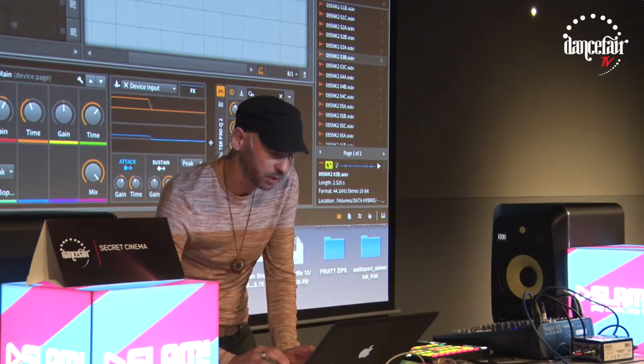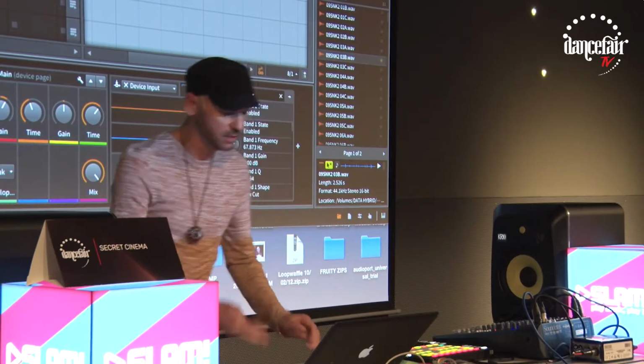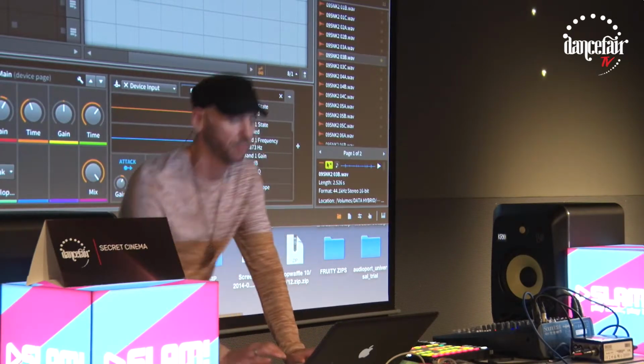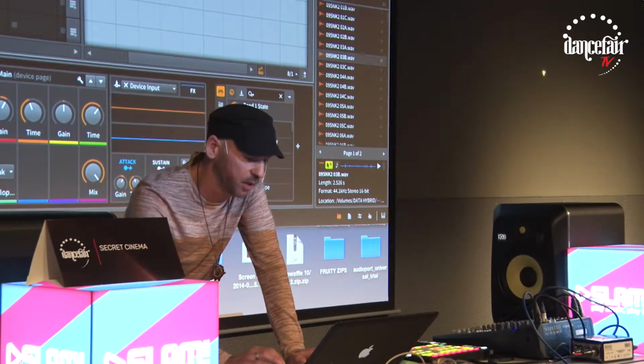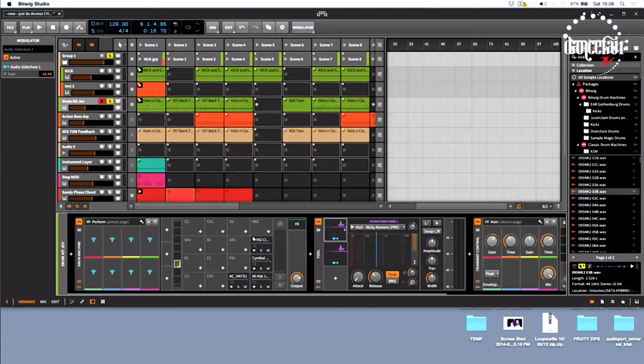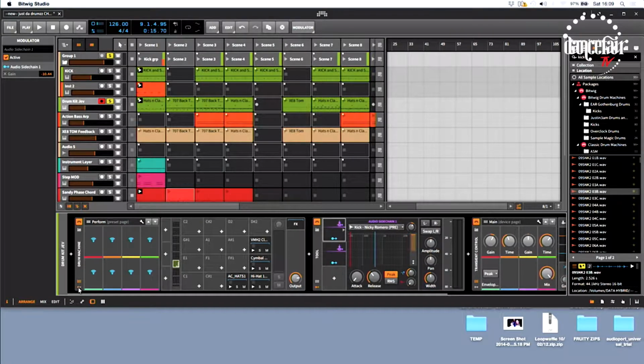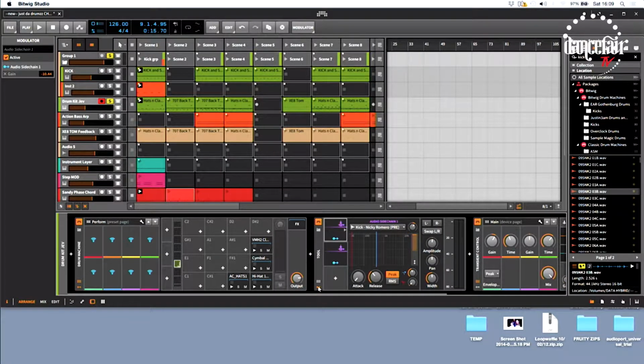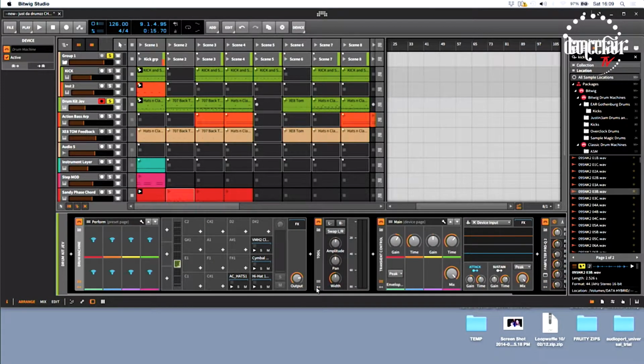Sidechaining, one of the most important things in techno, and there are several options for that in Bitwig, which are very fun. First of all, this is the modulator section. Every channel, every module will have a little modulator section. That's this button right here. I don't know if you can see it. Yeah. Maybe I'm standing in front. So if I close it, it looks like this. This is the tool.